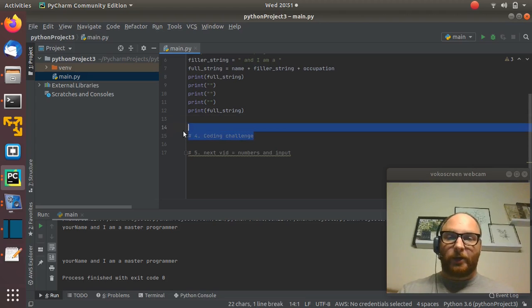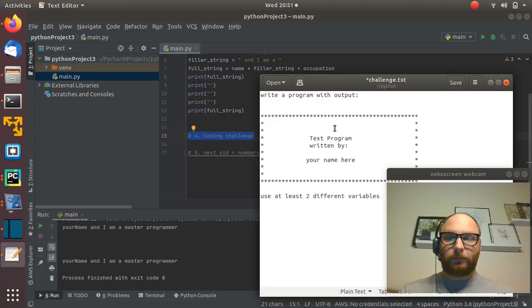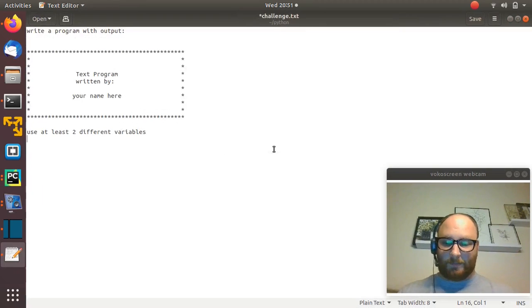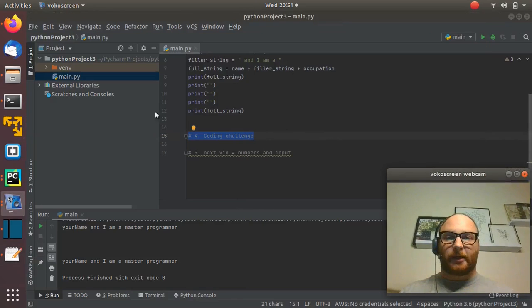And I do have a coding challenge real quick for you. I want you to write a program that has this as the output. So write a program with the output where you have this little nice box here, and you have to use at least 2 different variables to do this, right? So it has to say text program, or whatever you want to name it, written by, and then your name right here, and make sure that everything is lined up when it gets printed out. So that's your challenge. Go and do that. I encourage you to do that.